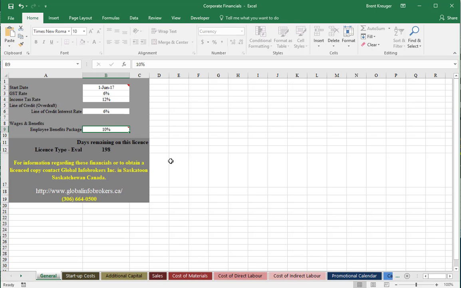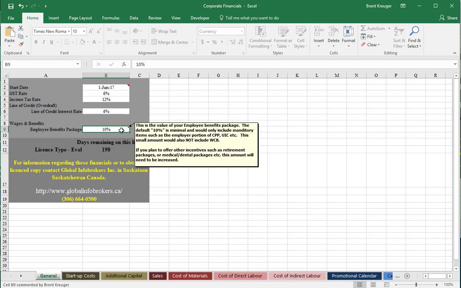10% is really minimal. It's probably not enough right now, because if you hover your mouse over this, you'll get a little pop-up that gives you some information. And it says that it doesn't include workers' compensation. Well, when we first created this, entrepreneurs or small business owners didn't have to pay into workers' compensation. They had the ability to opt out depending upon what their business was. Little by little, this has been changing, and now almost everybody has to pay into workers' compensation.